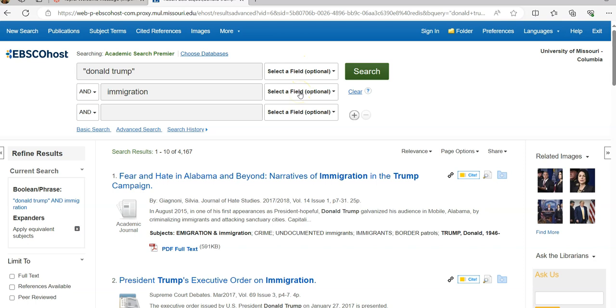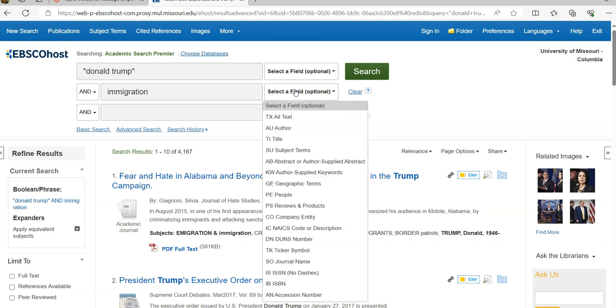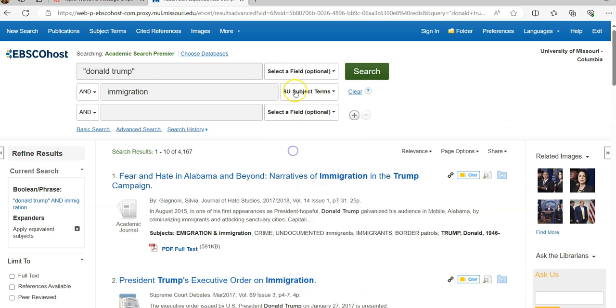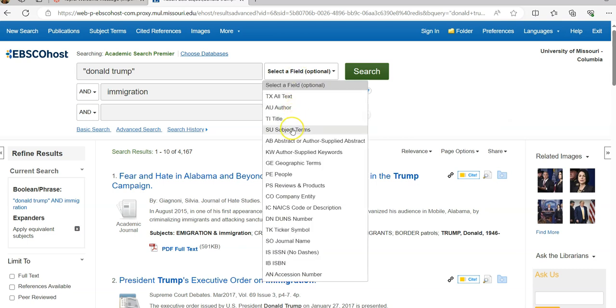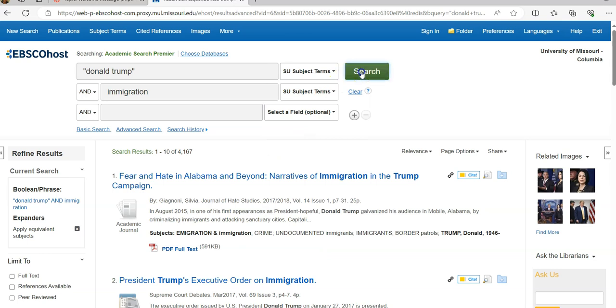But let's say you actually wanted things that were about immigration and Donald Trump. Okay. What you could do is you could change these to subject terms and see what happens. And you have a lot of other options as well. You can make sure that things, for instance, have Trump or immigration in the title. Things could be written by Donald Trump, those sorts of things. But let's go ahead and use subject terms for the interest of time here.